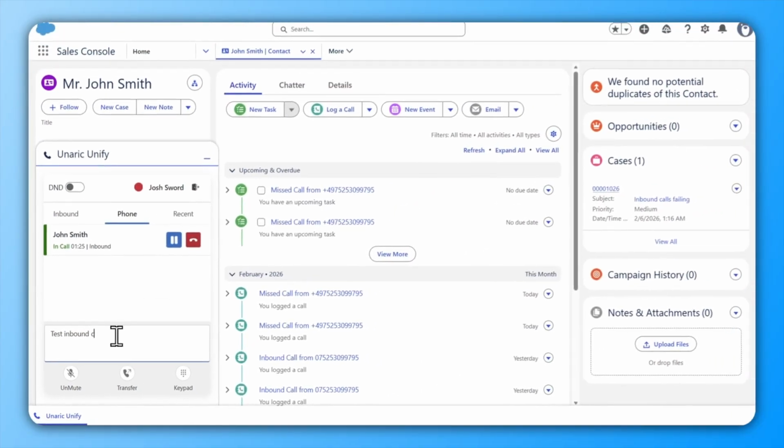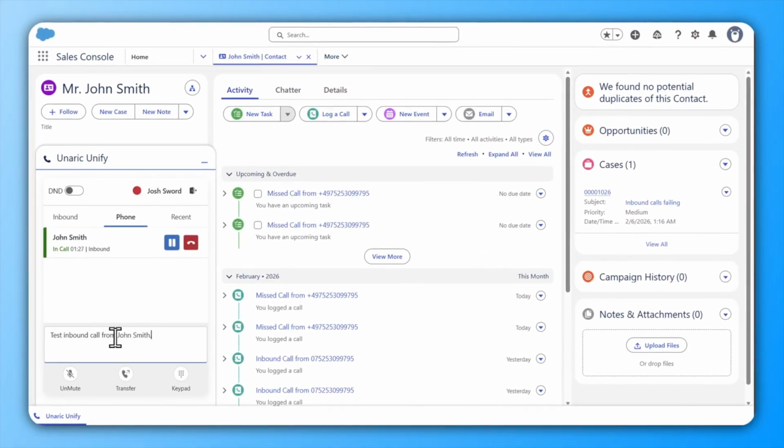During the call, I can capture a note directly. This reduces post-call follow-up actions. The note is captured during the conversation, and it shows up automatically in the call log when the call ends.